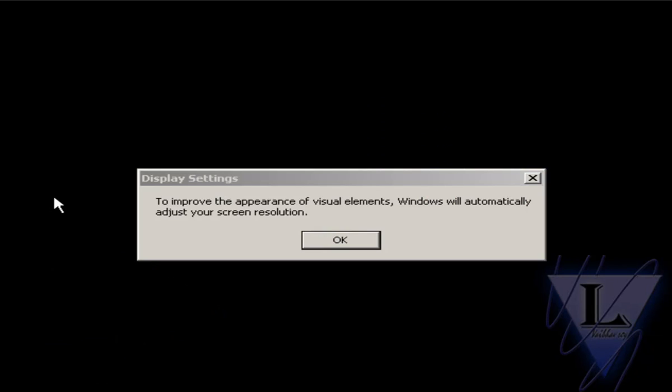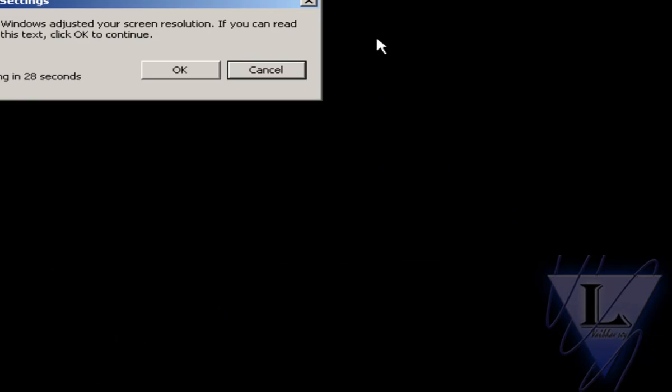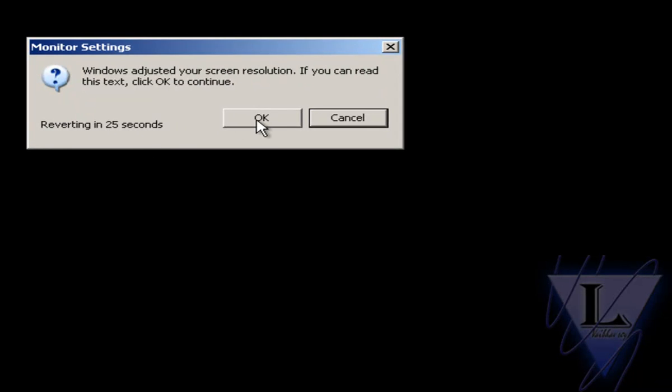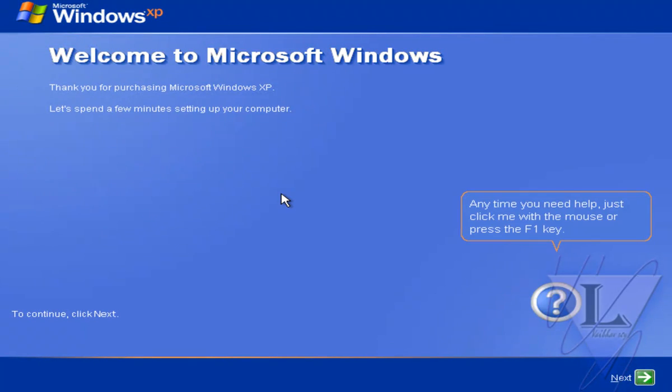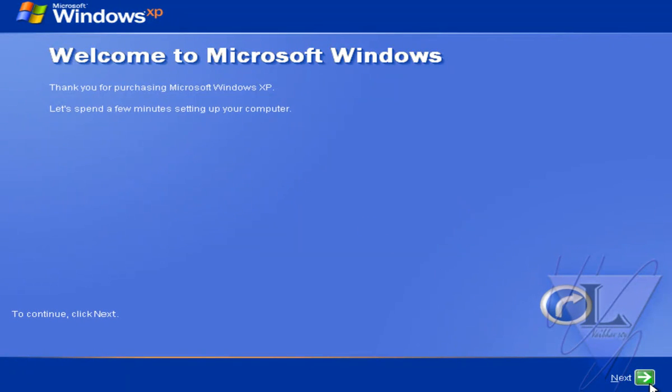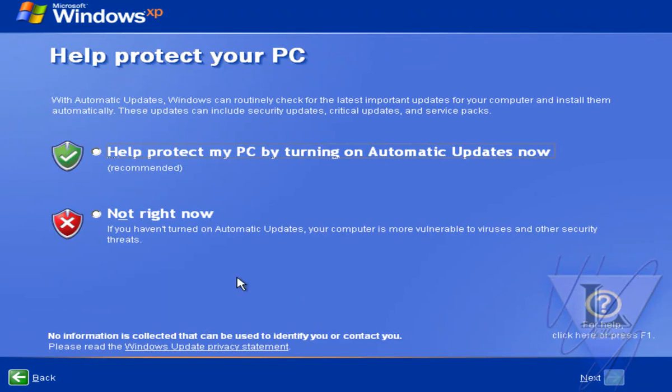Step 9. Click OK for display settings. Click OK to confirm. Step 10. Spend a few minutes to set your computer. Click Next. Help protect your computer. Select Not Right Now option and click Next.